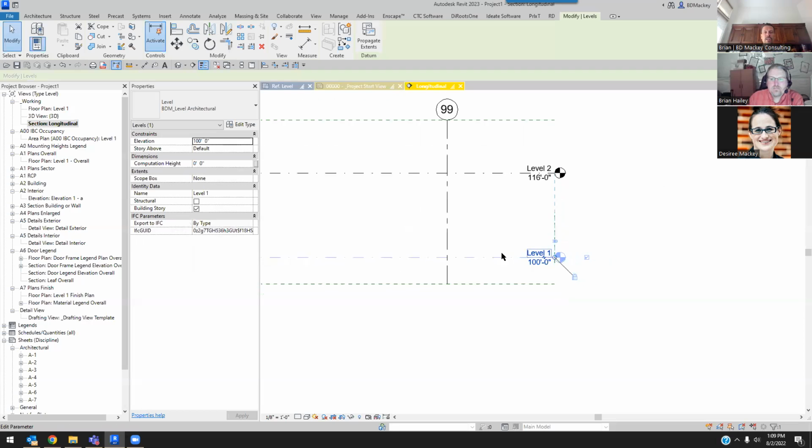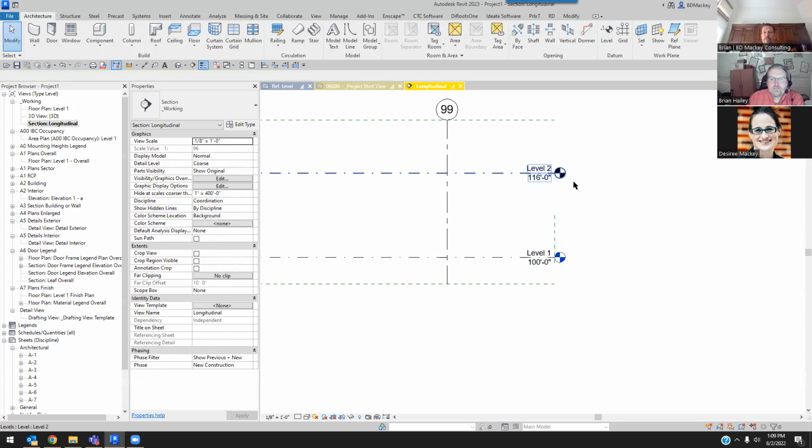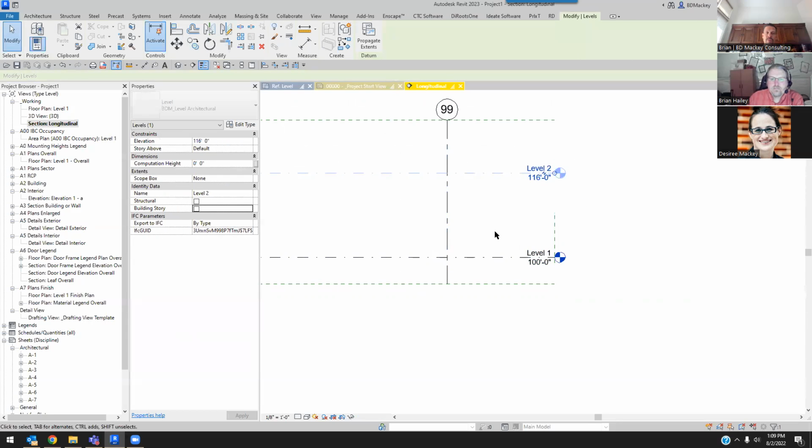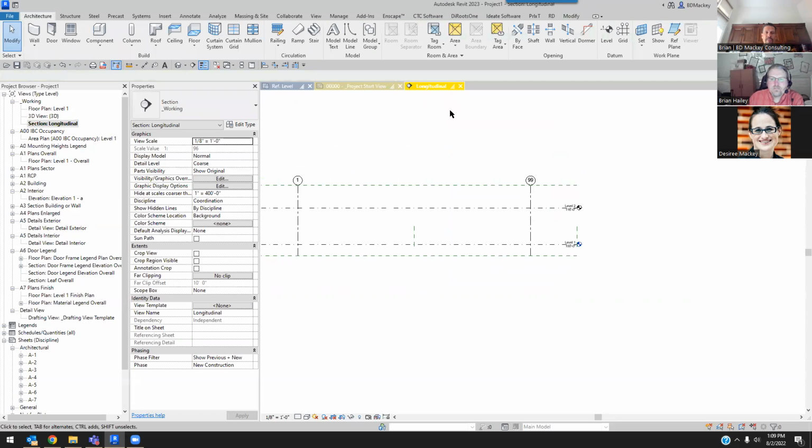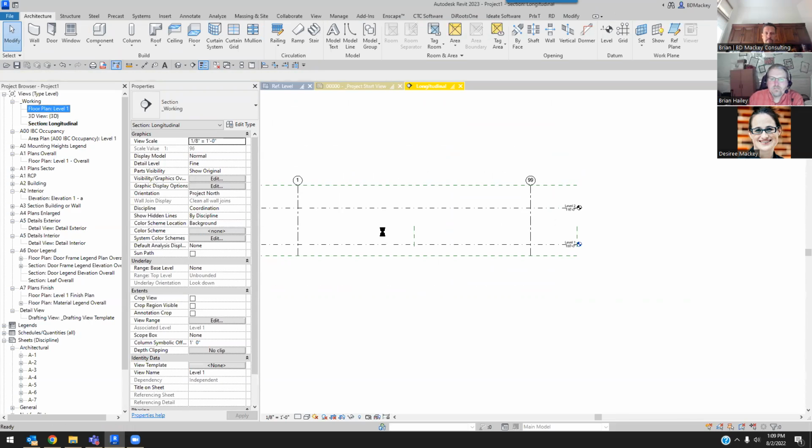So really, there's not a whole lot of reasons why you use this, with the exception of, I'm going to come up here to level 2 and I'm going to uncheck building story. I don't remember if it's walls, but we're going to find out here.